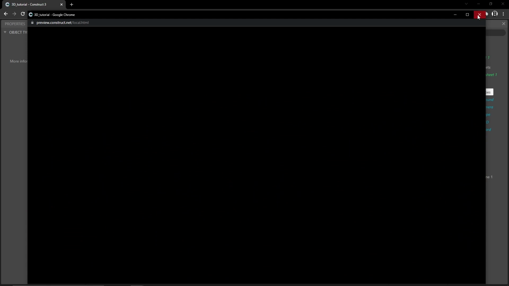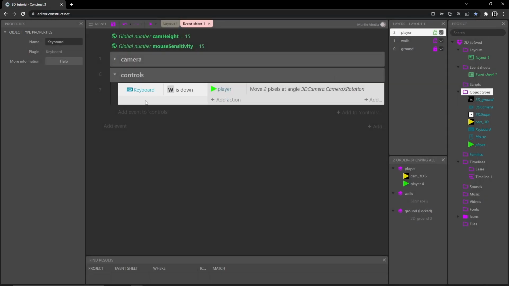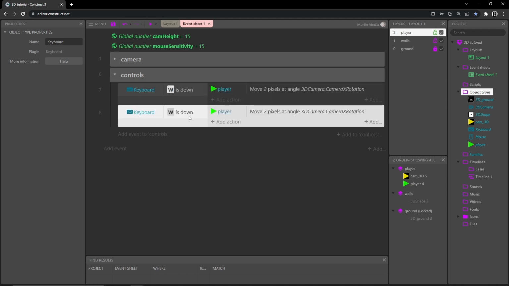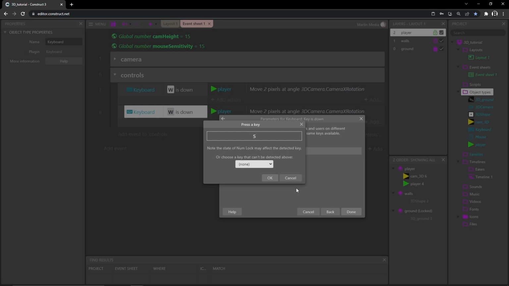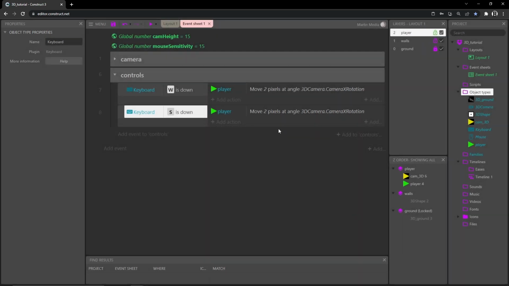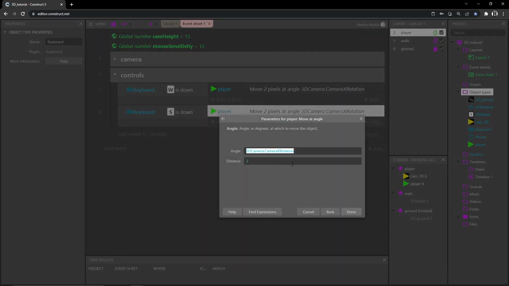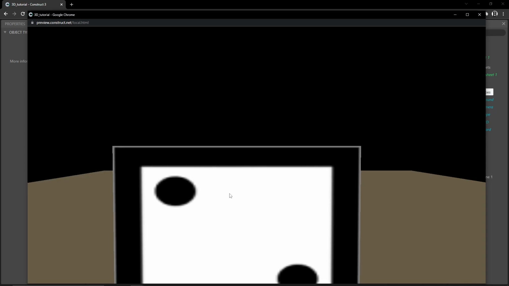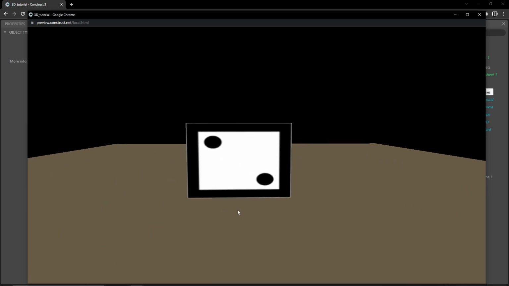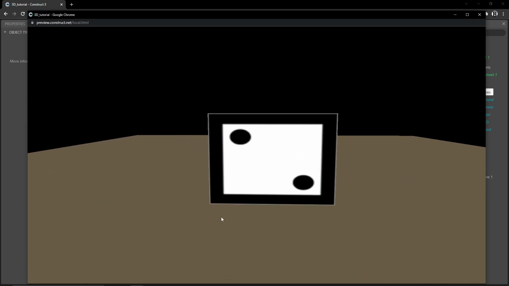Okay? I am going to highlight this whole event here, Control C to copy, Control V to paste, and I'm going to go into the key and change the W to an S and hit done. Then we can go into this action. So if W is forward, then S would be backwards. So for our distance, all we would do is subtract it. So put a minus in front of that 2. And if we play that, we can go in and out, in and out.